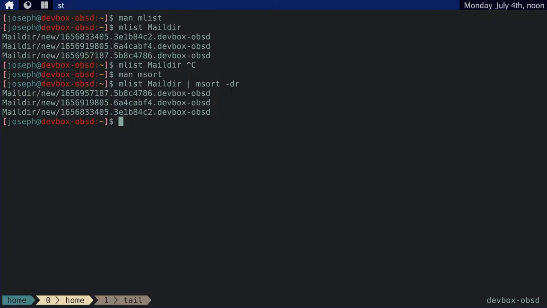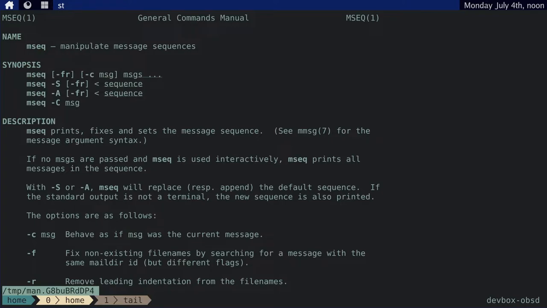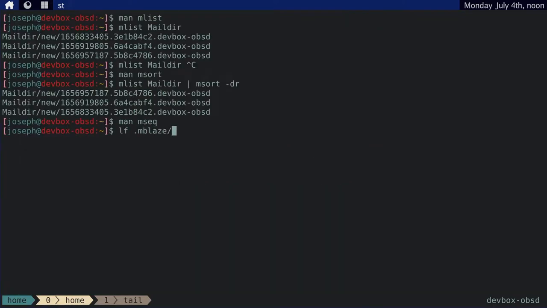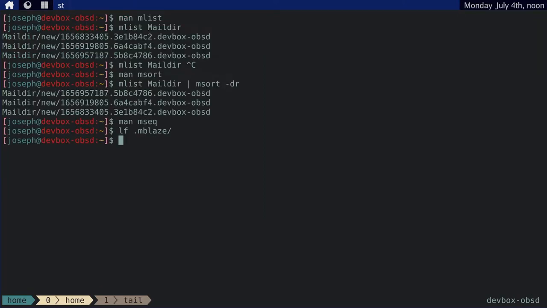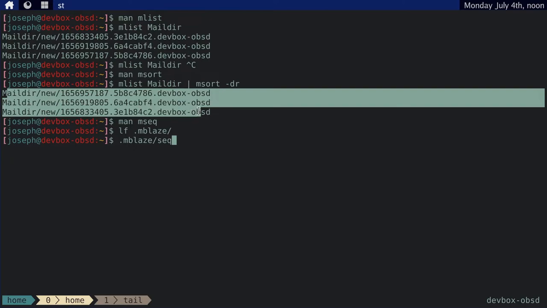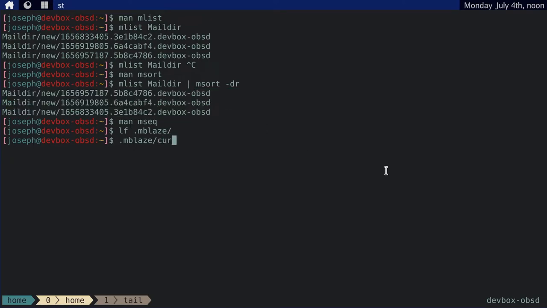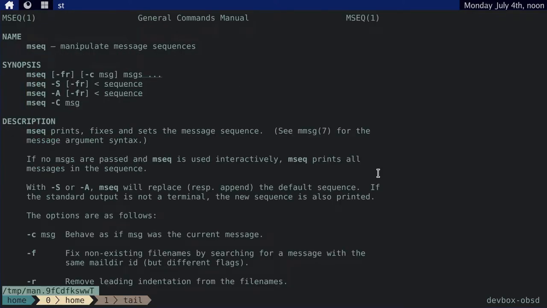And then what we need to do is save this to a sequence. If we look at msequence, this program manipulates message sequences. What that basically is, in your mblaze folder, you would have a sequence file. And this file is a list of sequences, so it's a list of file names. And then you have your current message, which is basically just a symbolic link to your current message. So if I want to do this, then we have mlist maildir, and we sorted it by date in reverse order. And then we want to save that.